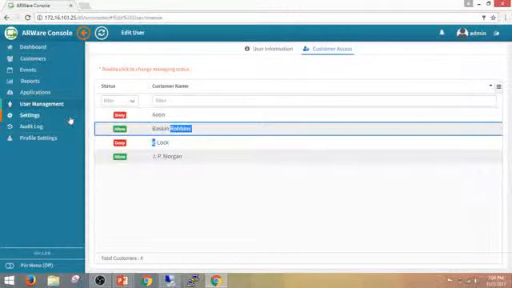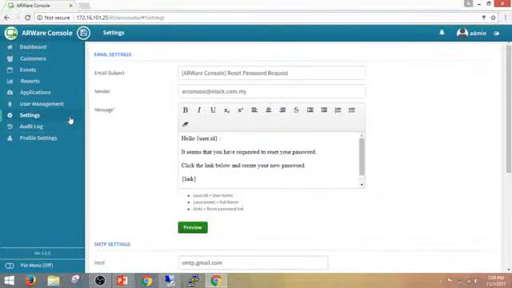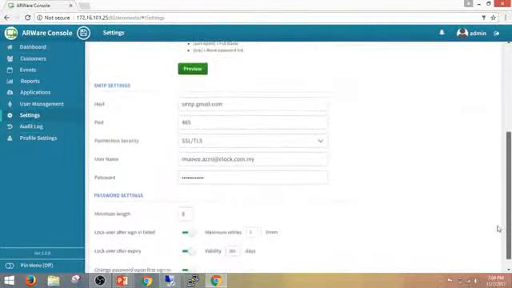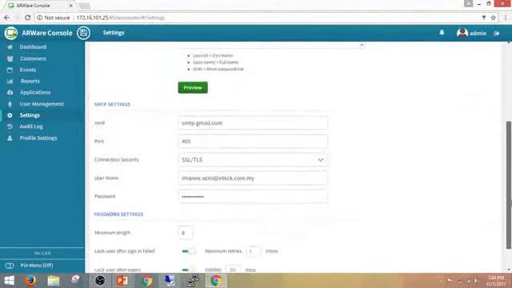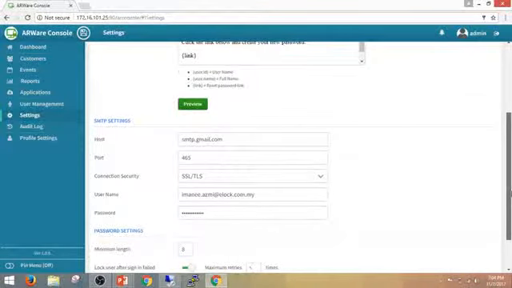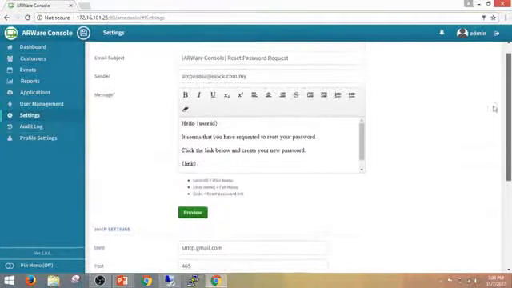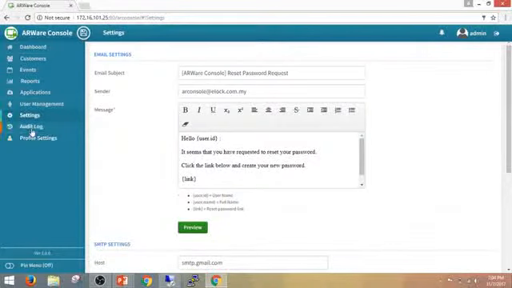Now moving on to the settings page. Right here, the users can set a customized reset password email, the SMTP settings, as well as the password settings. Since this page is pretty self-explanatory, I won't go much into detail, and we'll move on to the next page.